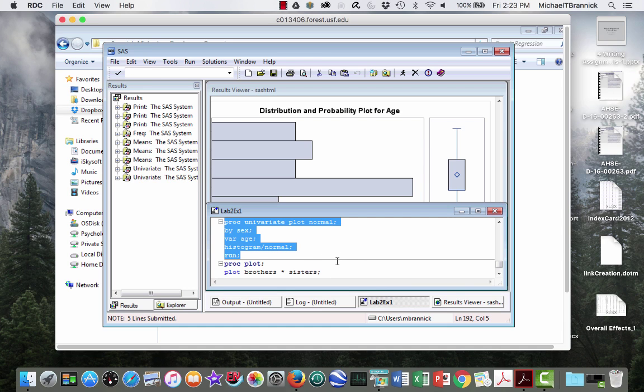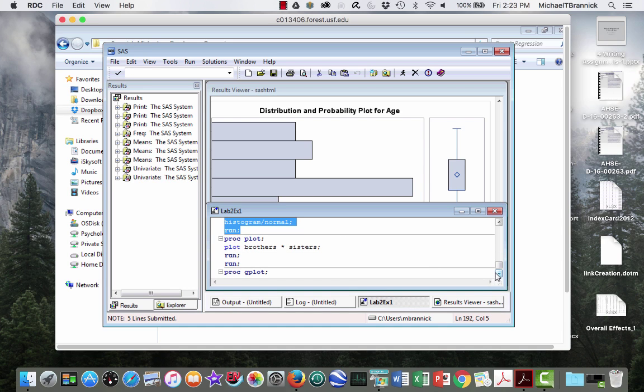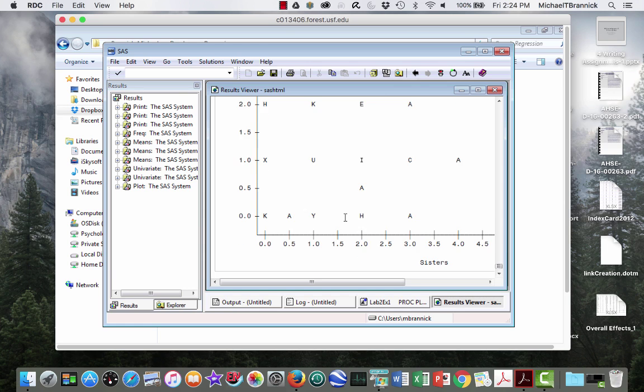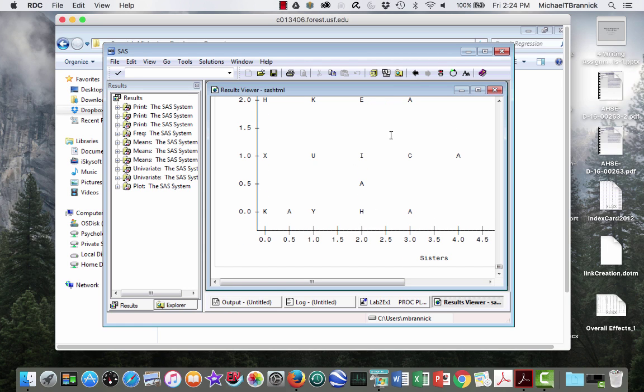And now we do the plot. I don't use SAS for plots except for the most basic stuff to see what it looks like. Okay, plot brothers by sisters. Do that, and it prints out this thing, and it uses the symbols to tell you how many there are, which really doesn't work.